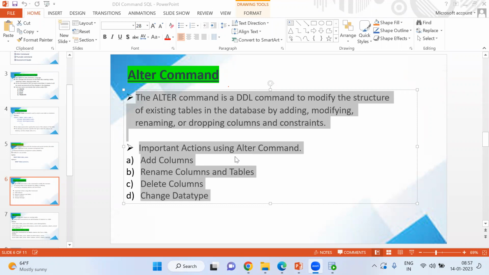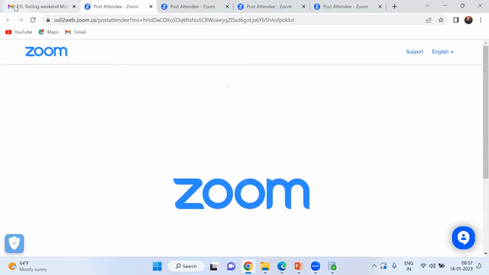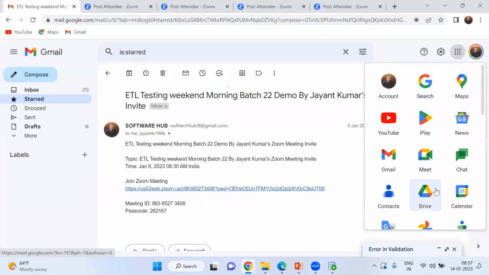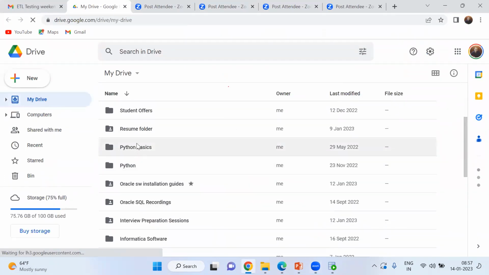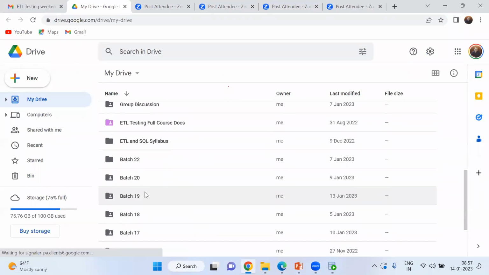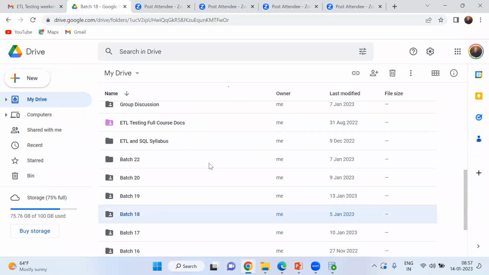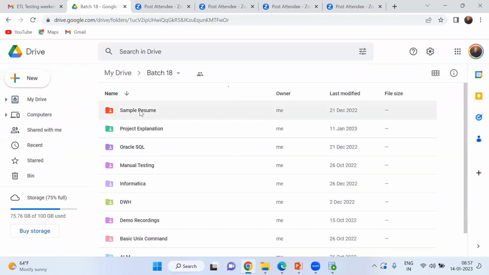We have all the setups done. If you see our things, we have the full setup. You don't have to depend on anything, and you don't have to ping me each time. If you take any batch, once you complete the full course, you will also have access to sample resumes, project explanations, Oracle SQL, manual testing, Informatica, everything in that one.